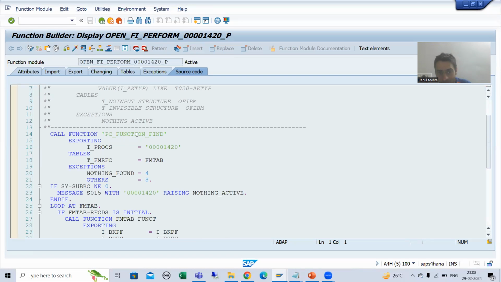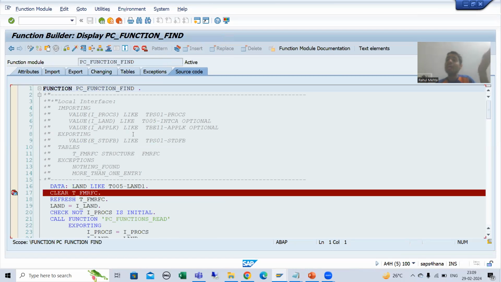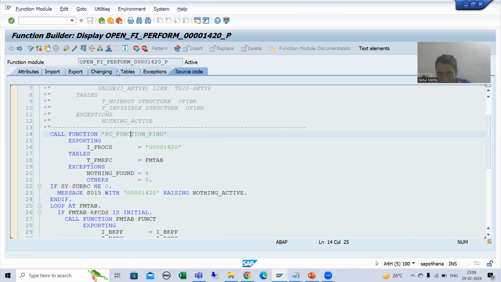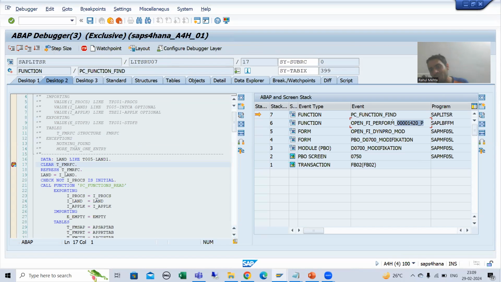So whenever you put a breakpoint into this particular function module, yes, this function module is ultimately called in the BTE function module. So we will be able to find the respective BTE. Then we can check whether it is helping us and fulfilling our requirement or not. I will give you more clarity.